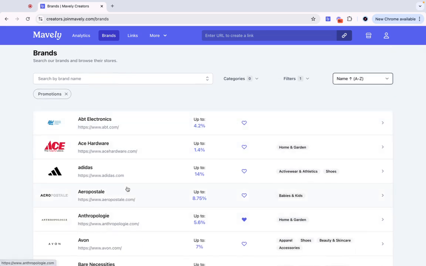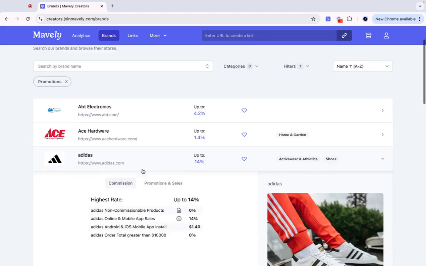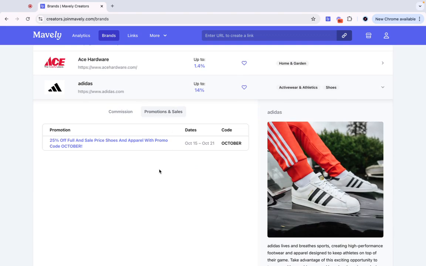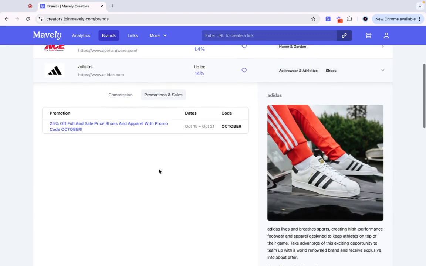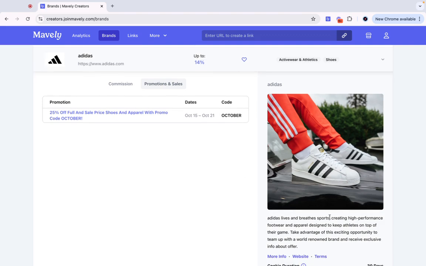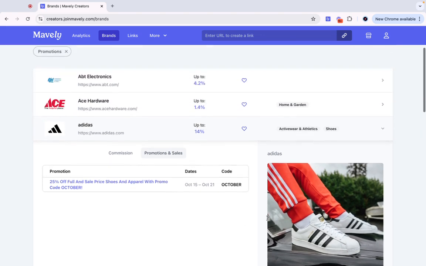If you want to learn more about a brand, you can click into a brand card and learn more about their commission and also any ongoing promotions and sales. As you can see, there's a promotion going right now for Adidas, as well as we have a little bit of a brand description right here.